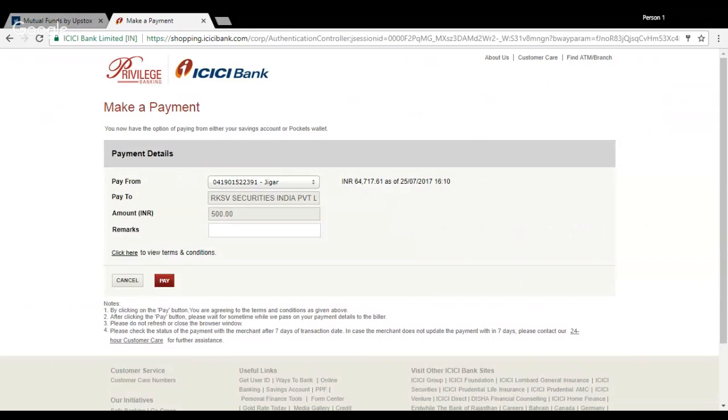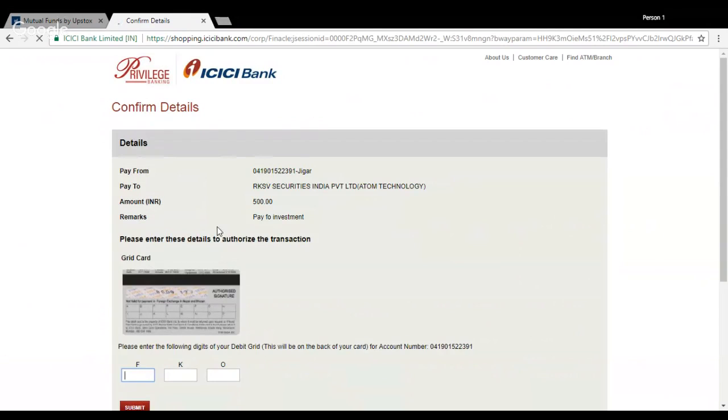One of the major advantages of mutual funds at Upstox is that we offer mutual funds in demat mode, so you will have a better, consolidated view of your investments in one place, rather than keeping various folio numbers with different AMCs. Right now I'm adding 500 rupees to our system to show you.